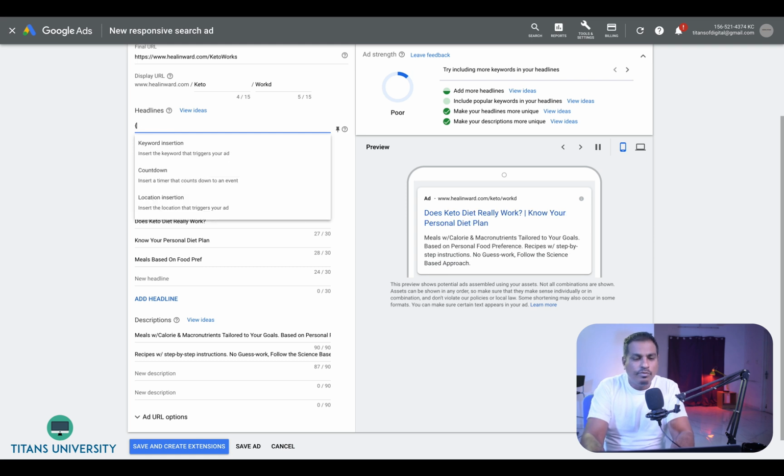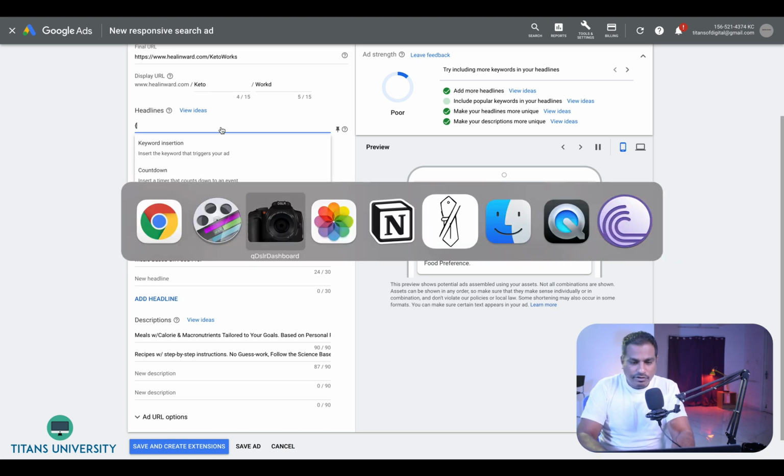All you have to do is open up a square bracket. You will see 3 options. You will see something called keyword insertion, something called countdown, and something called location insertion. Now, let me take you through an example.